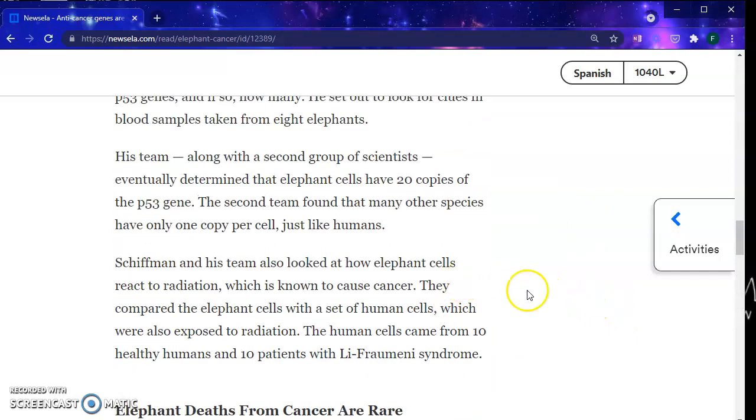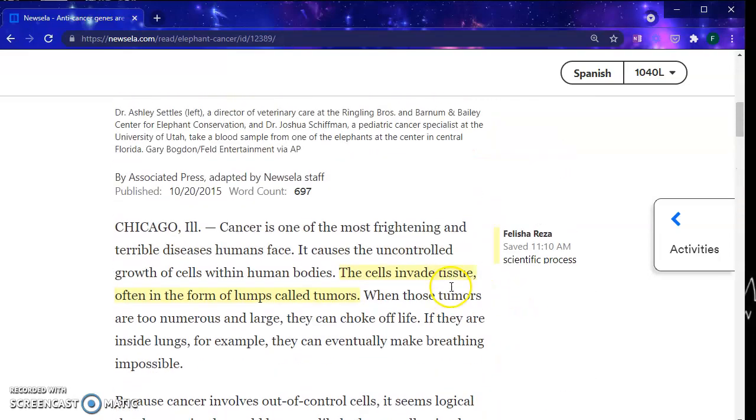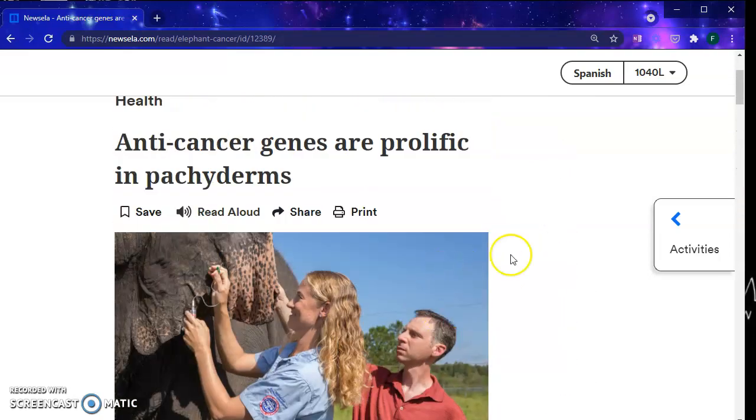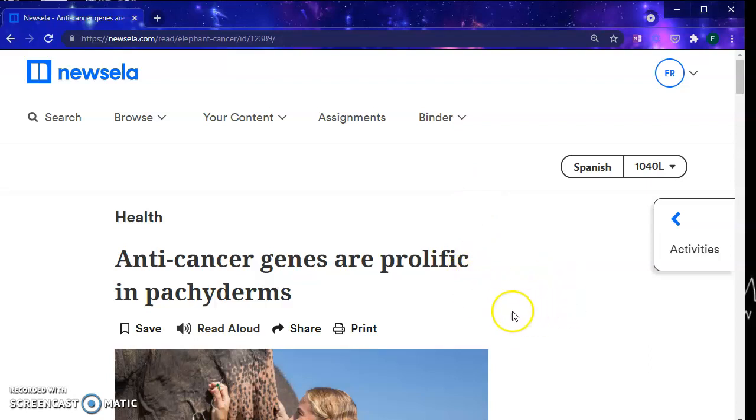So I hope you enjoyed going through this article with me and annotating. I want you to do the same thing on your end, and we'll come back to class tomorrow and discuss this further, and we'll see the variation we get in our annotations.